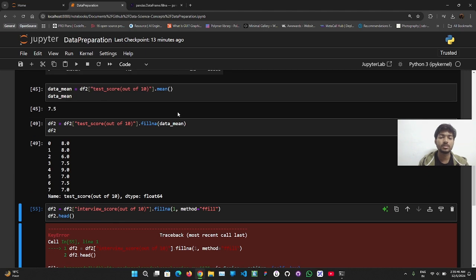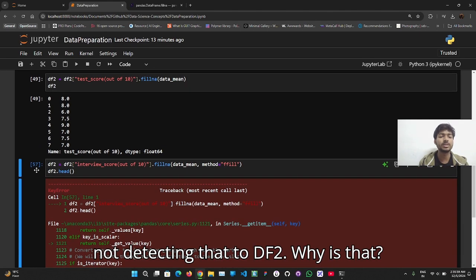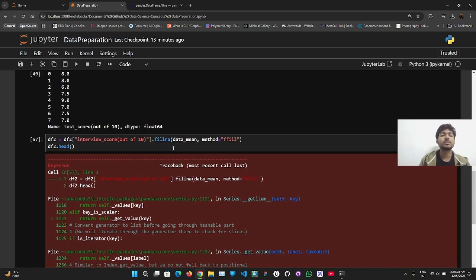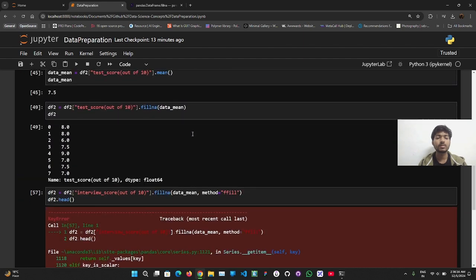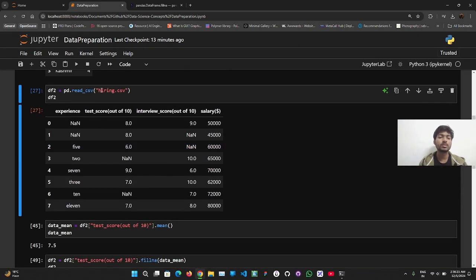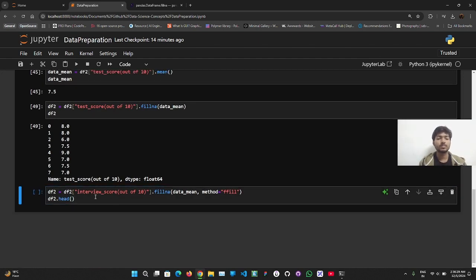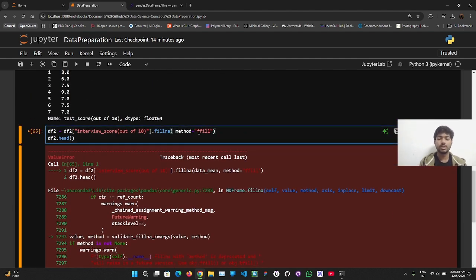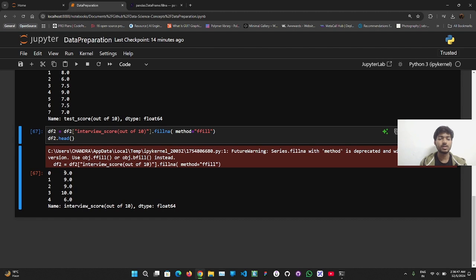Okay, let's replace it. What's happening? It is not detecting that to df2. Why is that? Let's do this with the test score. Is it running? Not running. We cannot have this. So as we can see, this is running from this 9.9 here.